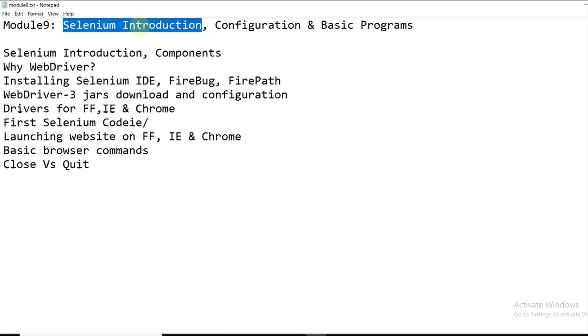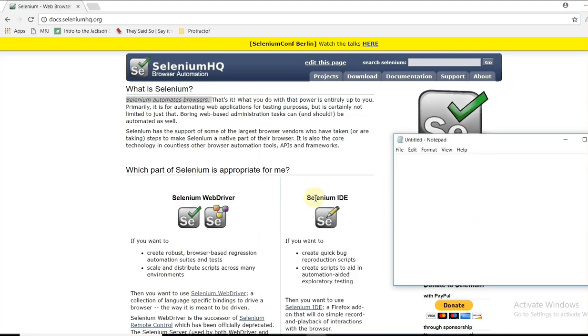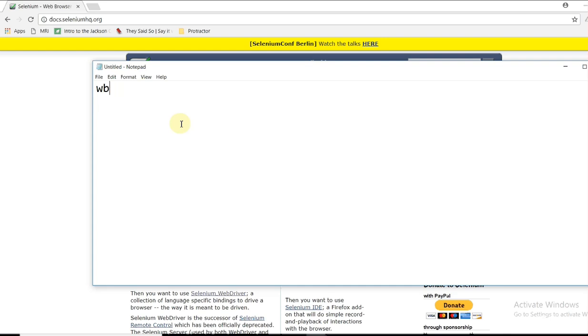Now, what is Selenium? If you go to the official website of Selenium, that is seleniumhq.org, on the very top, we can see that Selenium automates browsers. So let's say you have a website, amazon.com or ebay.com. It's a web-based application, correct? So Selenium can automate web-based applications only, right? It cannot automate a Windows-based application, or a mainframe-based application, or any other automation.